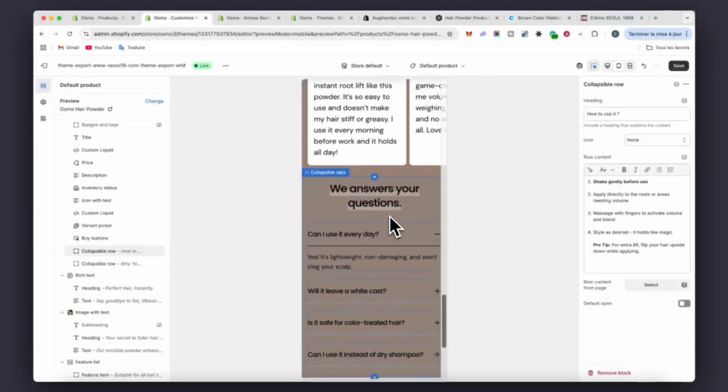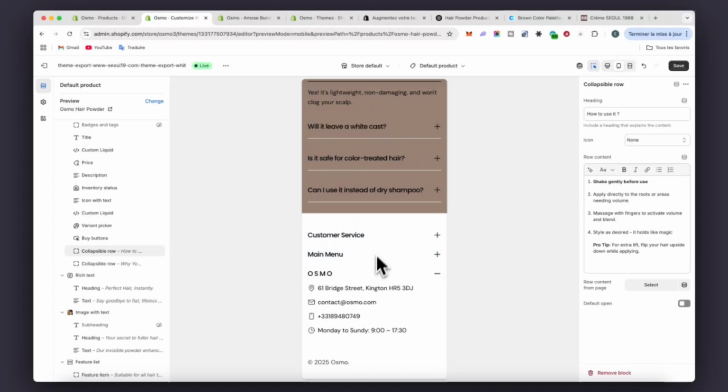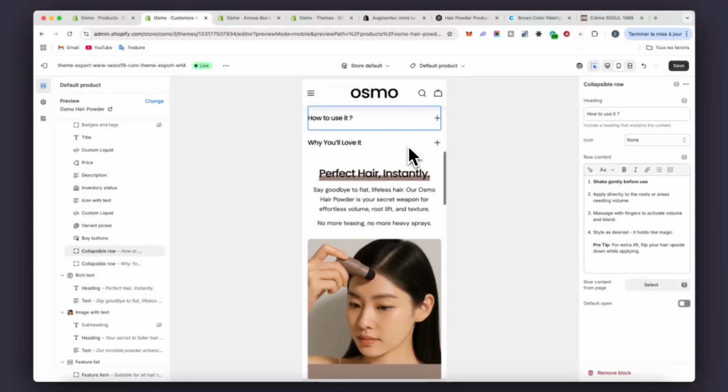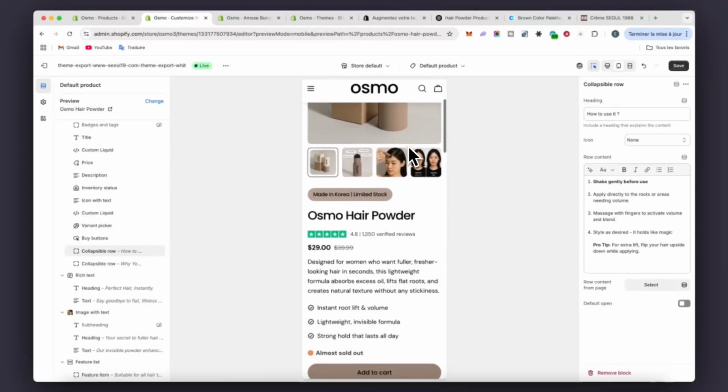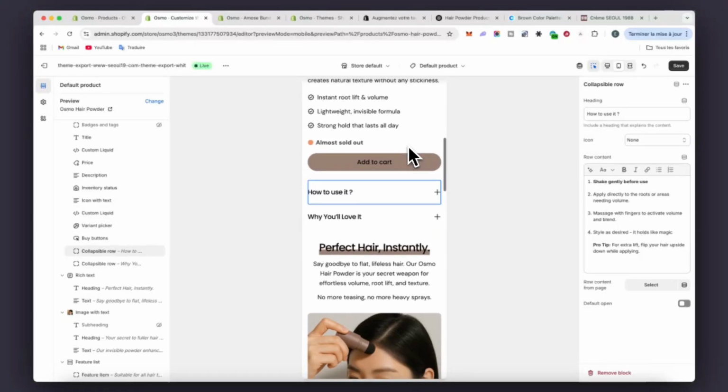After the FAQ, we have the footer. So once again, you can add more sections. But mostly for the product page, it's good.